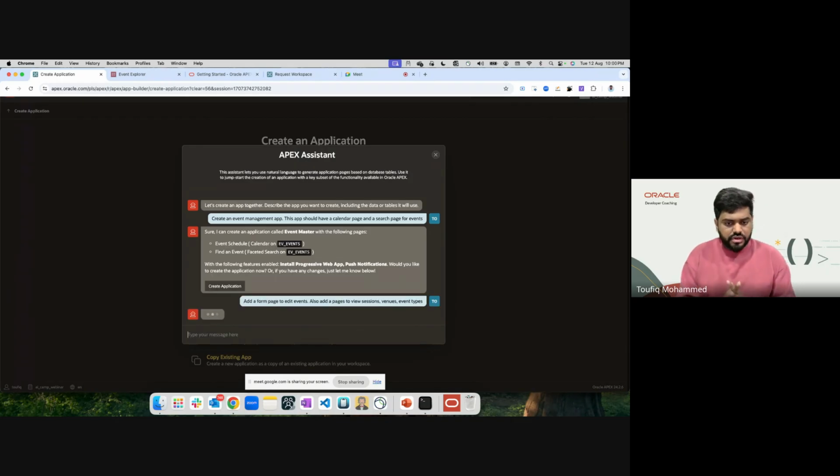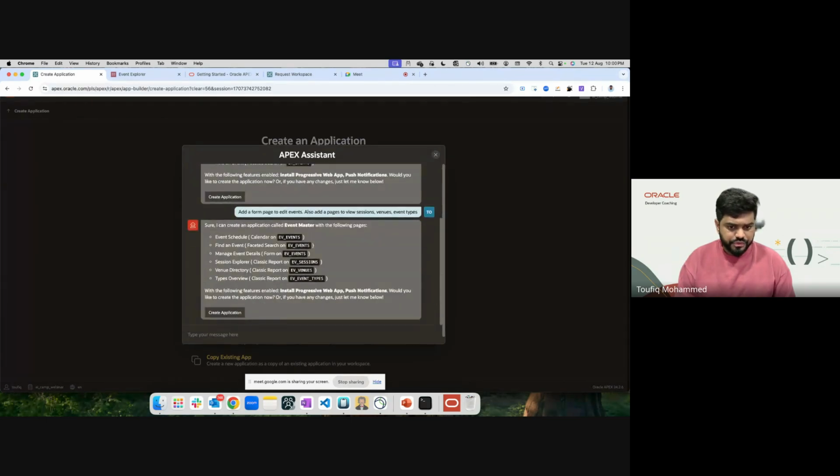So whatever your requirements are, you can just give them in natural language and Apex Assistant will generate the app for you. As you can see, it added all these classic report pages on sessions table, venues, and event types, right? You can also see it by default enabled the progressive web app feature. So Apex apps can be installed as PWA applications. I'll show that in the demo as well. But it has by default enabled these two features.